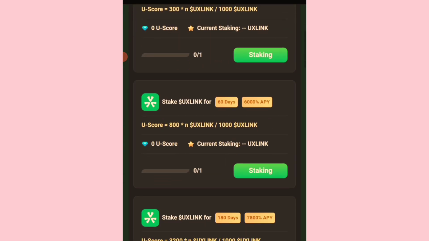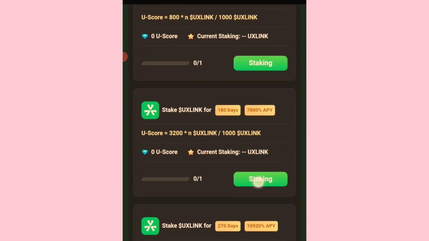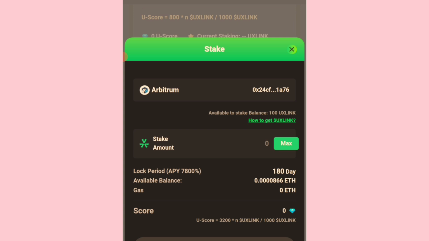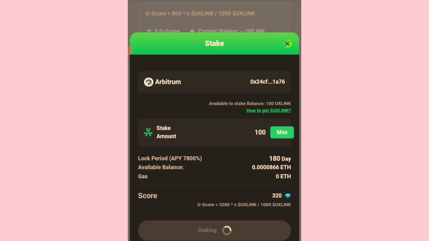So I can come back here and still select my 180 days, select OKX. Available to stake balance, you see the 100 UXLINK is now showing. Then I'll click on max. My score is giving me 320. This is a UXLINK 320. Then I'll click on approve.